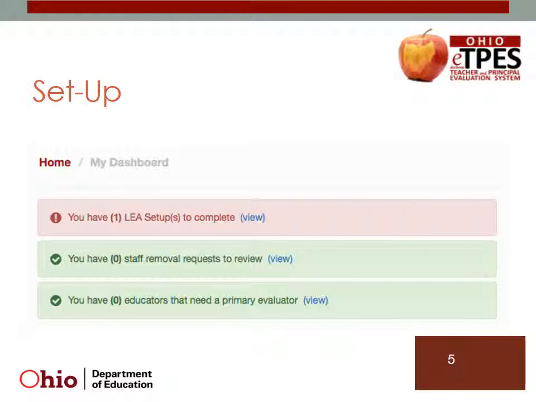On the home screen of the superintendent or superintendent designee, you will notice if the setup is complete or not. The setup for the student growth measures will not be completed at this time. For the 15-16 school year, the setup for student growth measures will be entered at a later time, and training will be offered at a later time.